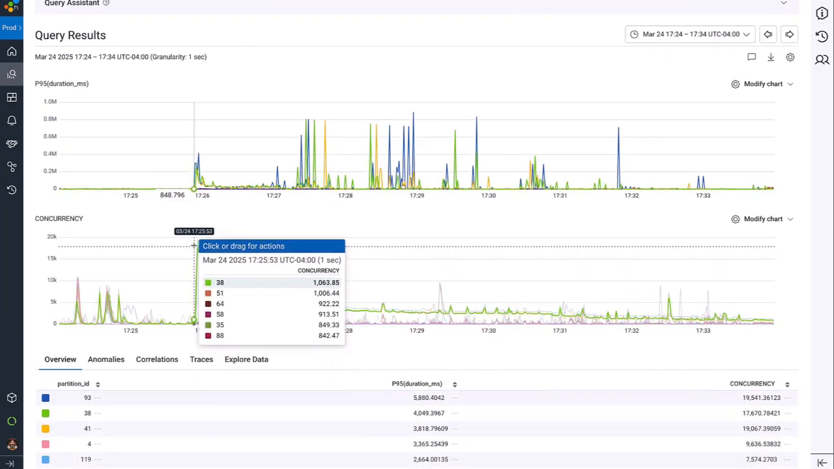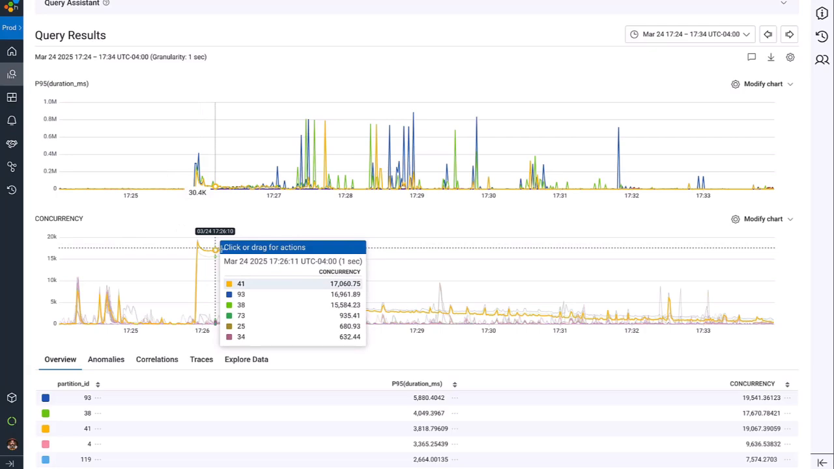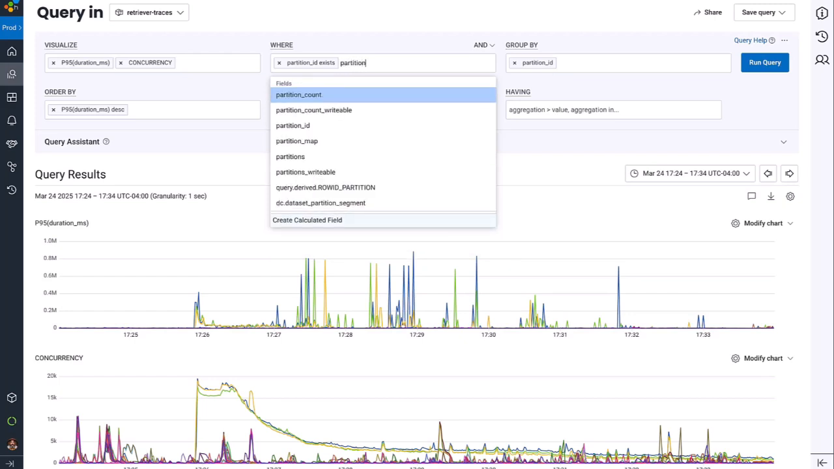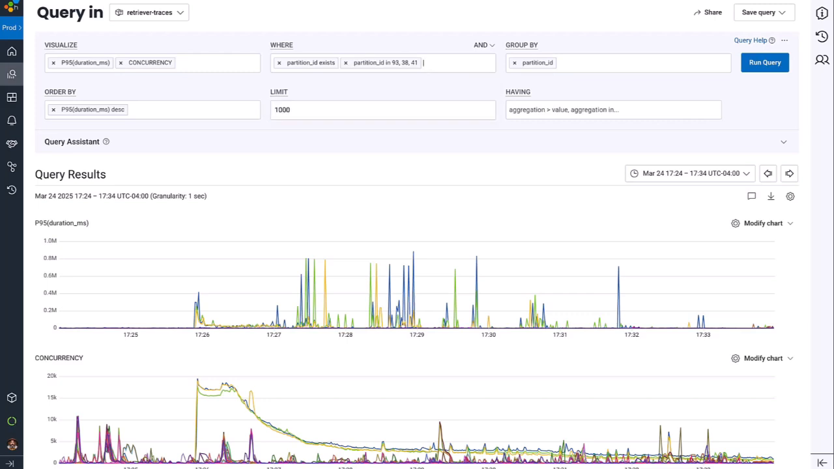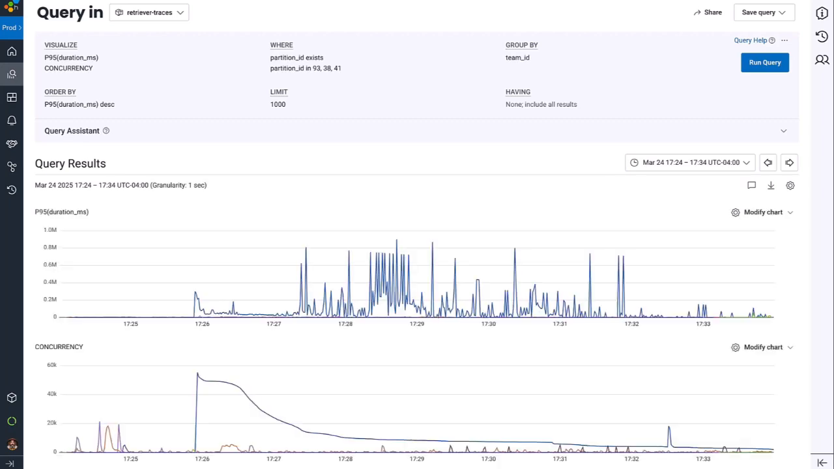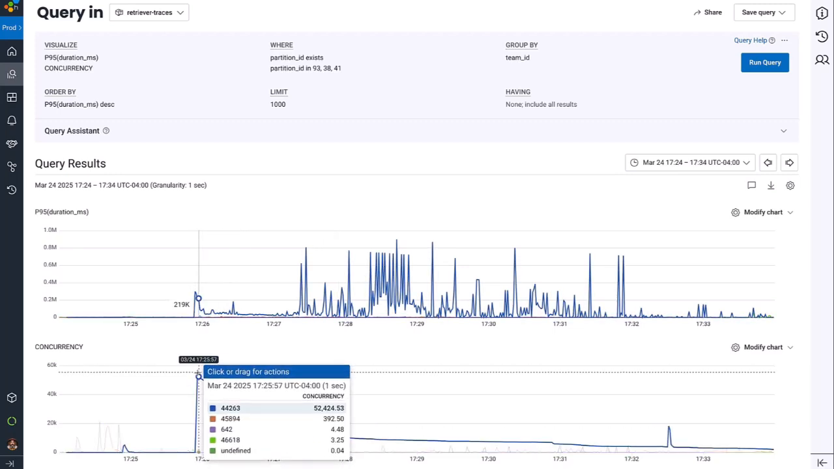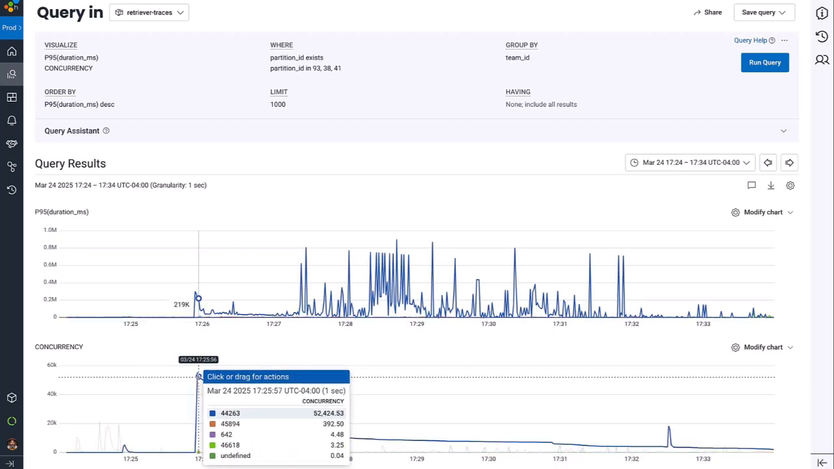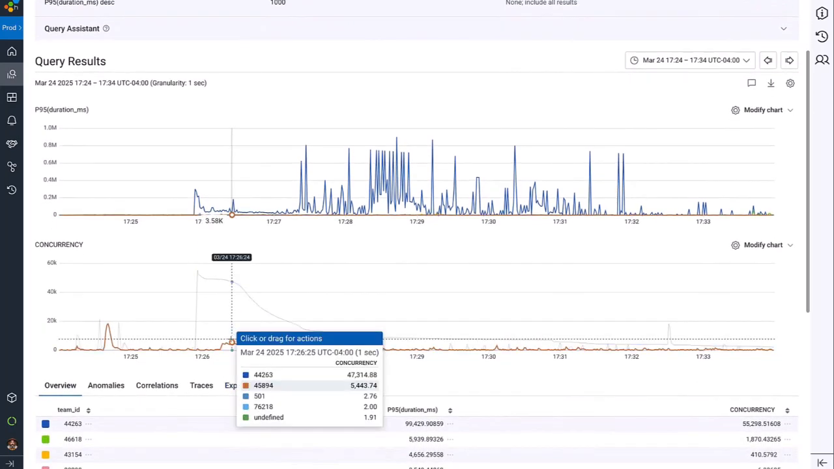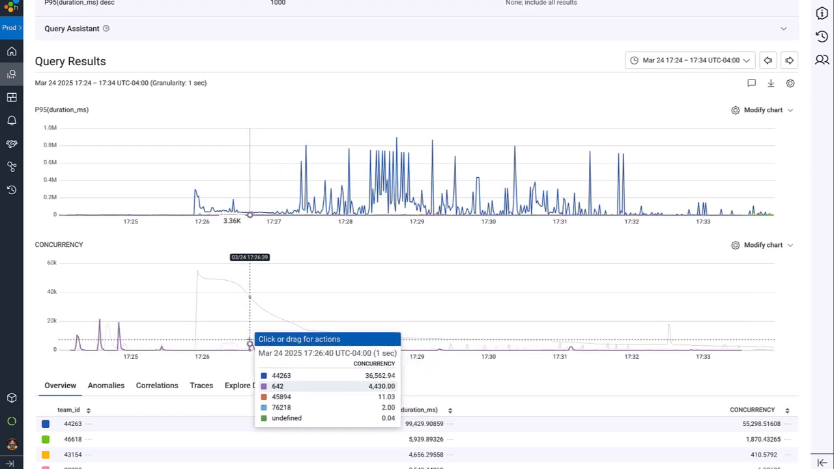And at this point, we can focus our investigations on those three partitions and understand what's going on with them. So let's go ahead and create that filter right here: partition ID in 93, 38, and 41. We're going to go ahead and group this by team ID. Now, when we do this, we're going to get a view of teams making requests on those three partitions at that concurrency scale. And okay, team 44263 is definitely heavily using that. And we can see other teams also affected, 45894 and even 642.